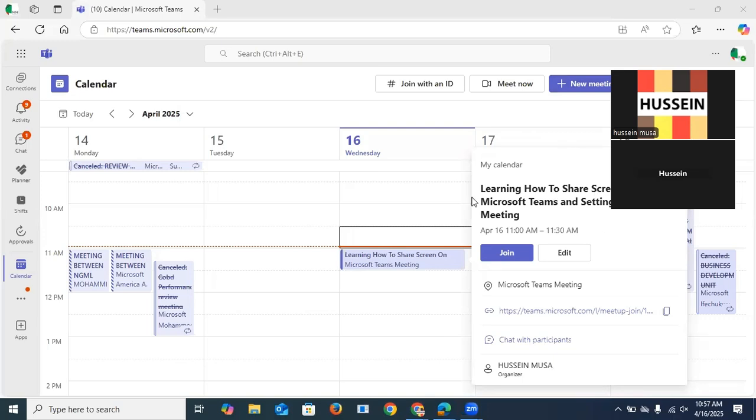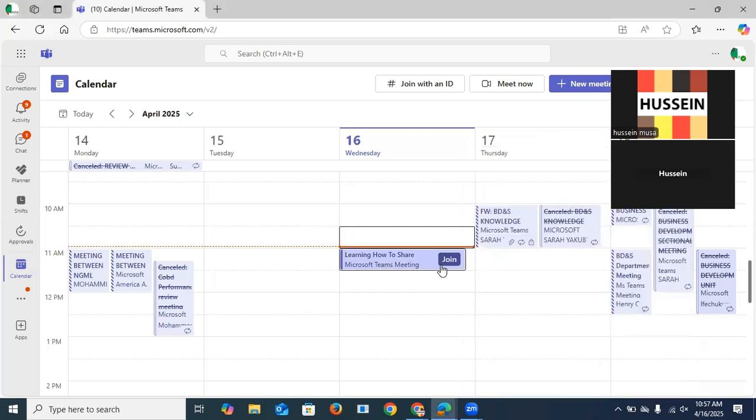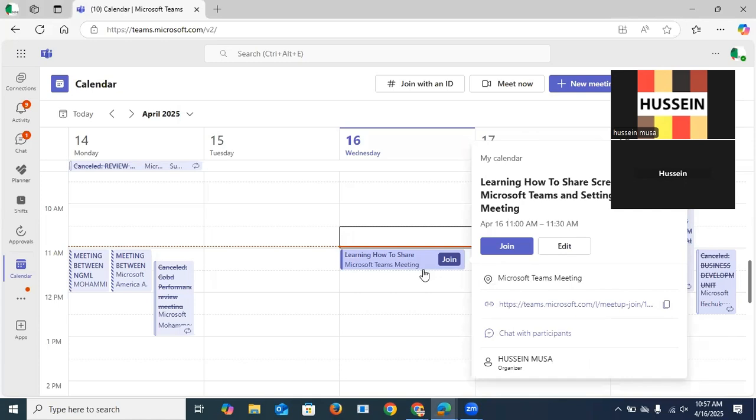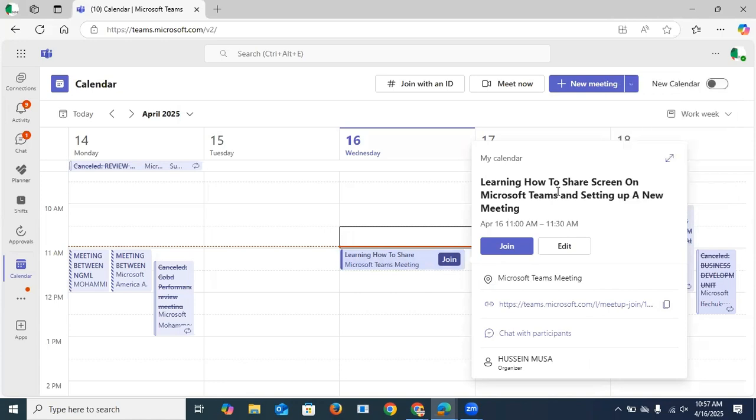This is just to quickly talk about how to share screen in Microsoft Teams. So I've scheduled this short meeting to discuss it. I named it Learning How to Share Screen on Microsoft Teams and setting up a new meeting.